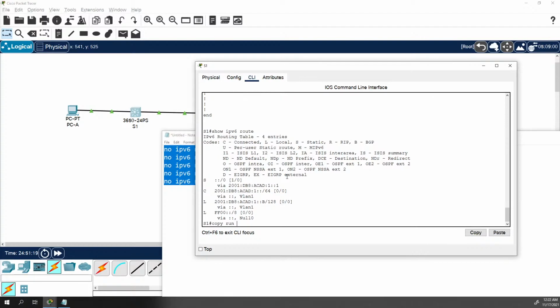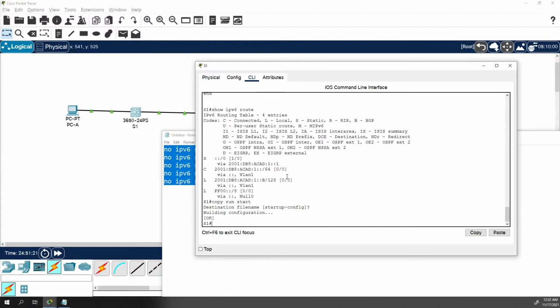So copy run start, save that, of course. And yeah, that was the end of this lab. Like I said, it was a fun and exciting lab. And there's nothing really else to go over.